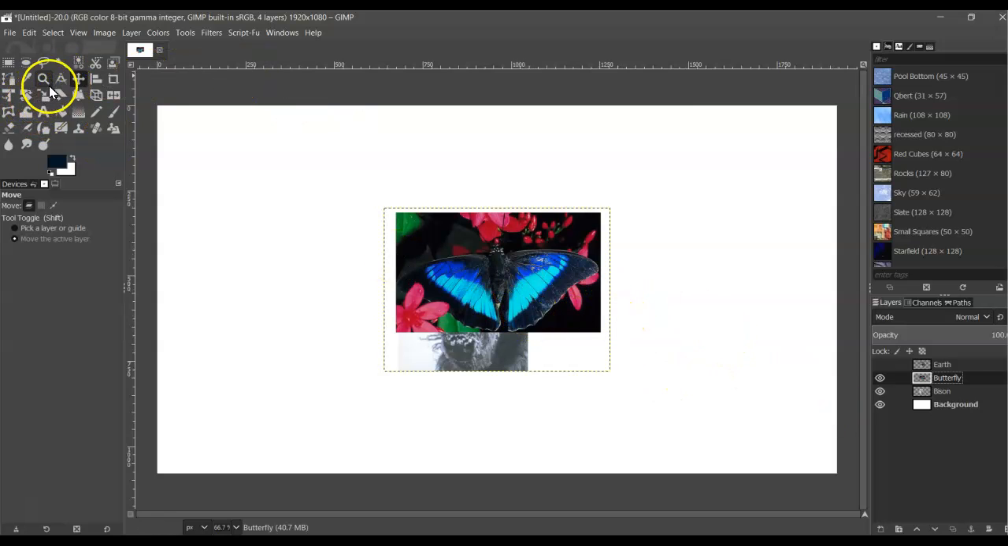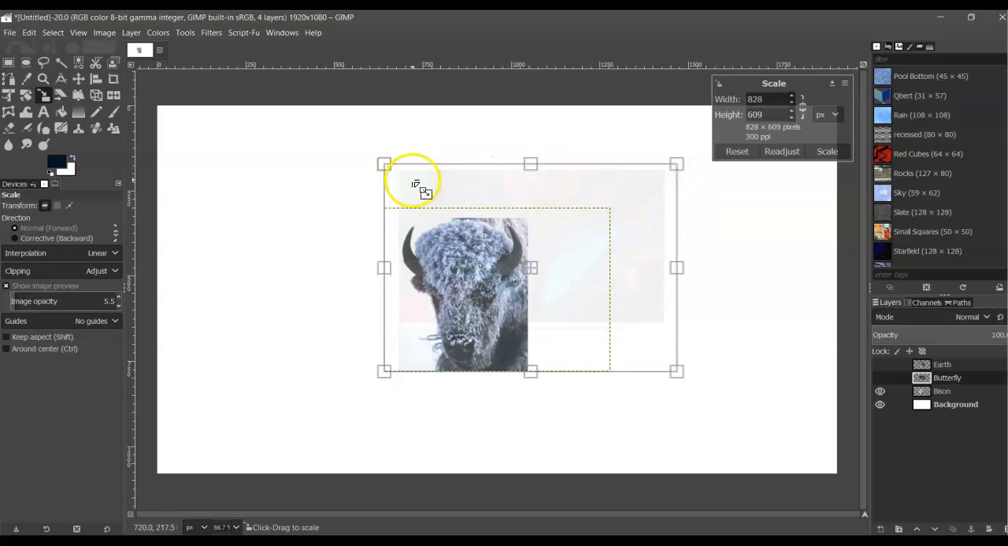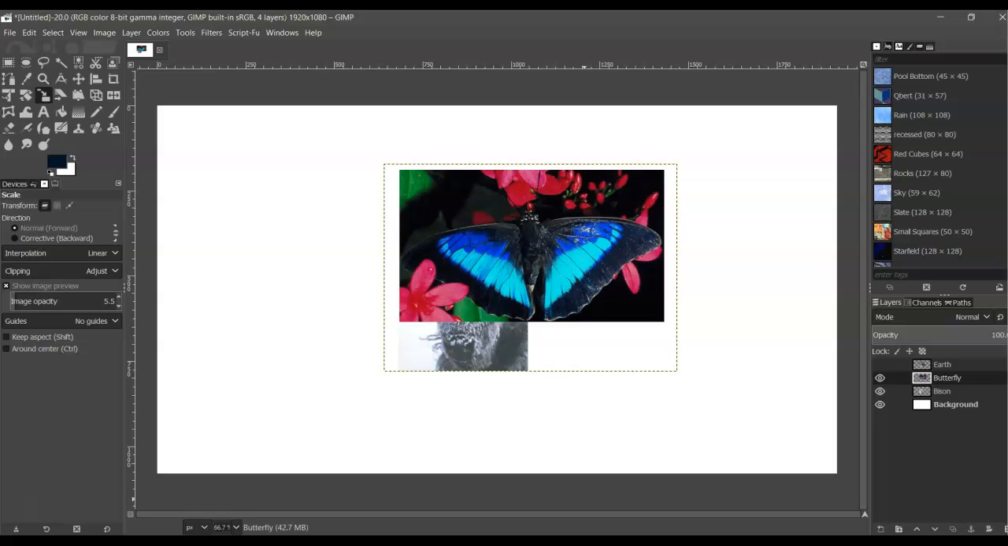So let's start with the scale tool. Click on the image, and again, we're going to pull the corners until we're happy with the size. You can kind of see a faint outline of the image in the open space. When you're happy with the size, click on the word scale in the scale dialog box. That's the button that resizes it.